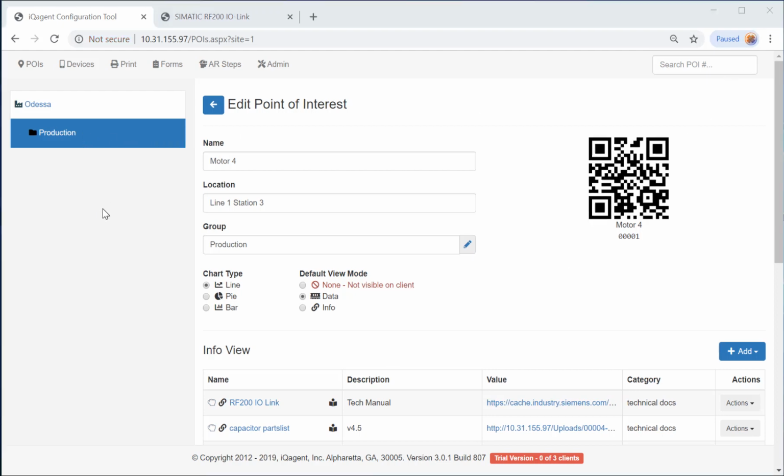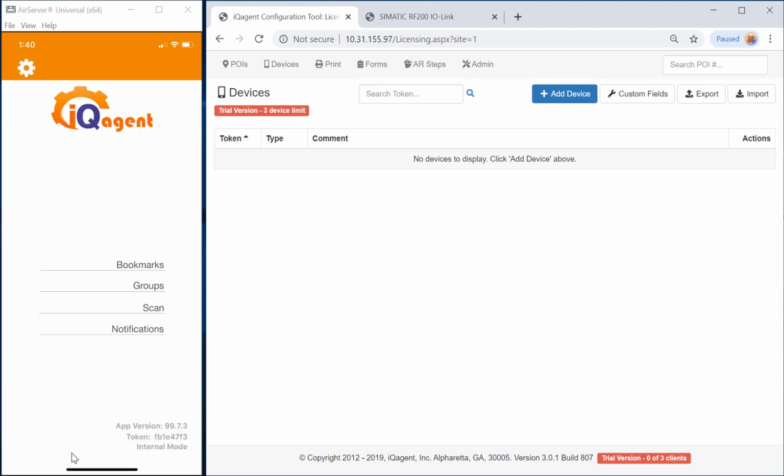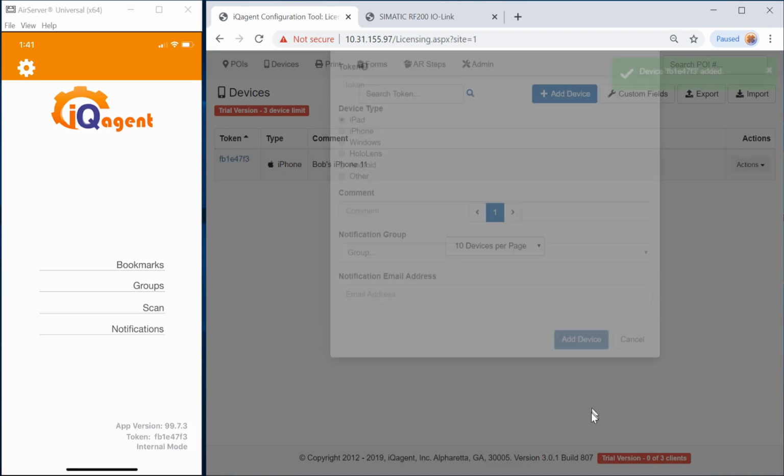So I want to register my iPhone so that I can look at this point of interest in the iQagent app. So I'll go to Devices, and I'm just going to move this over, and I'll launch iQagent. So I just downloaded this from the store. It's in internal mode, and notice my token down here. This is the token I need to register so that this phone can connect to this iQagent. So I'll do Add Device, and I'm going to add this token in here. And I'll just choose the type of device that it is. And I'll click Add Device.